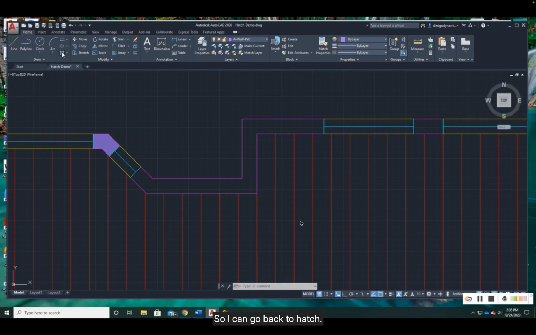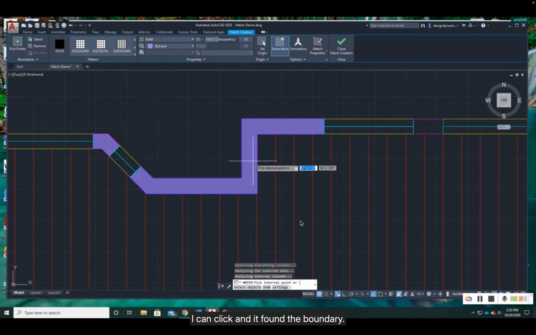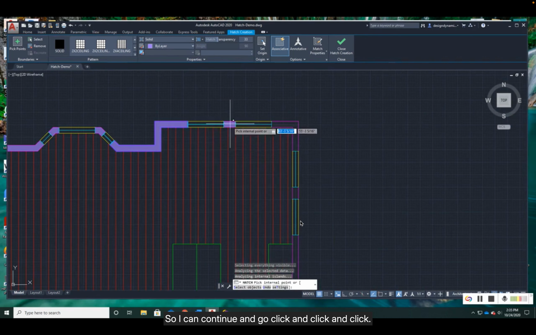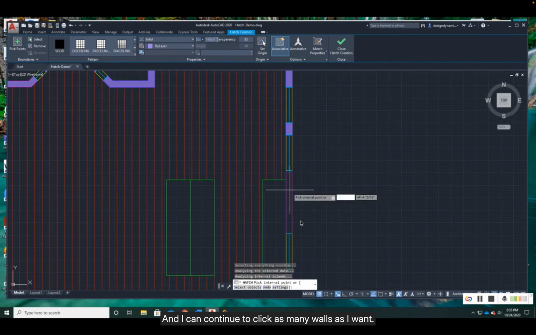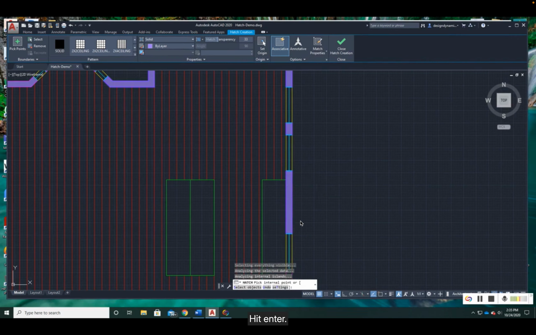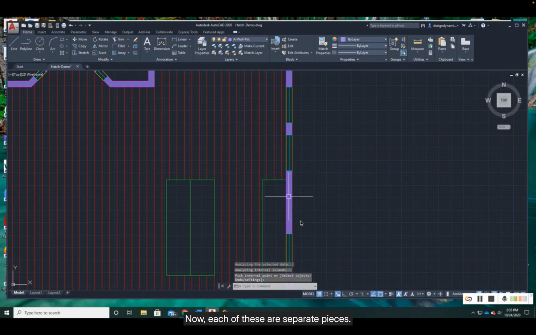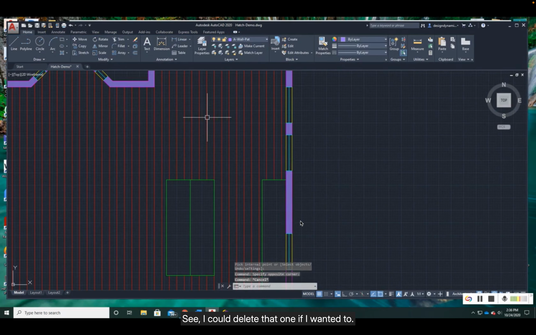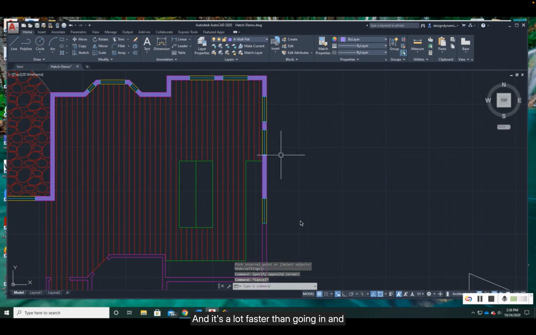So I can go back to hatch. I can click, and it found the boundary. There is no error. So I can continue and go click and click and click, and I can continue to click as many walls as I want and hit enter. Now each of these are separate pieces. See, I could delete that one if I wanted to, and it's a lot faster than going in and doing it separately each command, right?